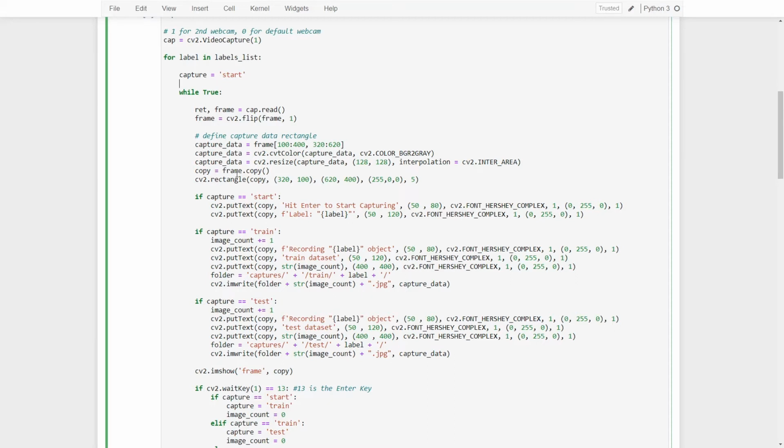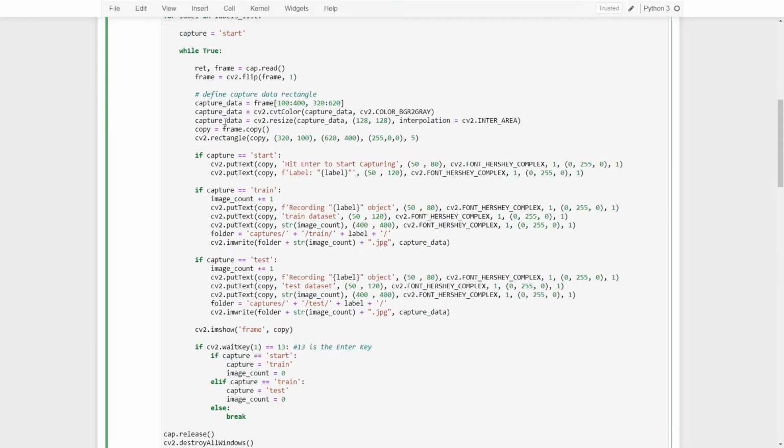It'll show when we run the code, you'll see it. It'll be a rectangle where you would position the objects that you're looking to capture images of to train on. That is what this code below does. It defines the size of a rectangle. We will only capture this in grayish black and white. This can be adjusted for color, but for what we're doing today, this is sufficient.